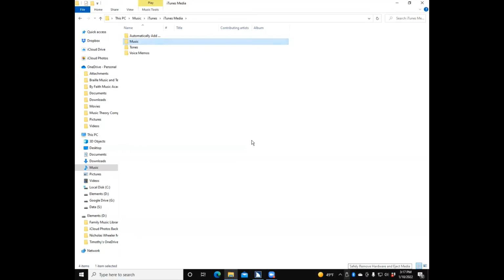All right, so now the music folder is where all of your music tracks that you import from CDs, purchase in the iTunes store, or import digitally have to go and be located. Tones, 3 of 4. Tones, that's pretty self-explanatory. If you ever purchased any ringtones, that's where they would live.